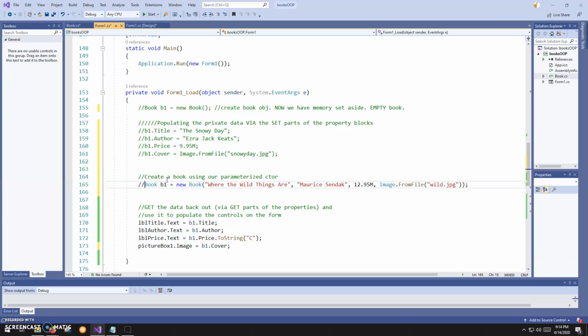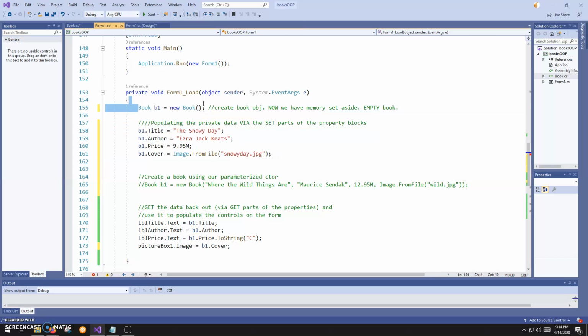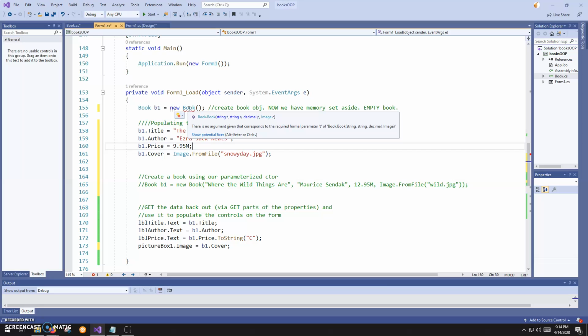I'm going to comment that out. And I'm going to bring all this back and go back to our original technique where we were creating the empty book first, and then we were going to use the properties to populate the private data. It's not as efficient, but that's what I want to do, okay? Right away, I'm noticing this. That was not here before.